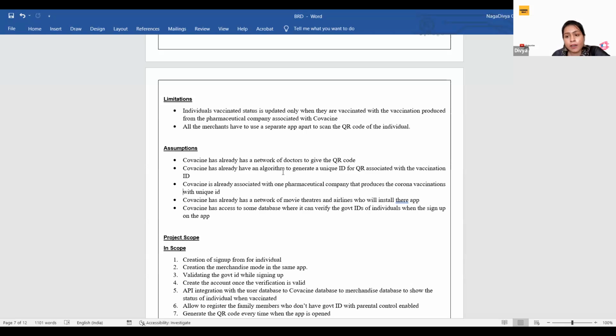So let's say now the COVID vaccination is only valid for 3 years, and that needs to be reminded. Again, the app needs to generate a new QR code after 3 years. And there should be a reminder sent to the customer. So these are a few limitations which we can consider while developing this app.